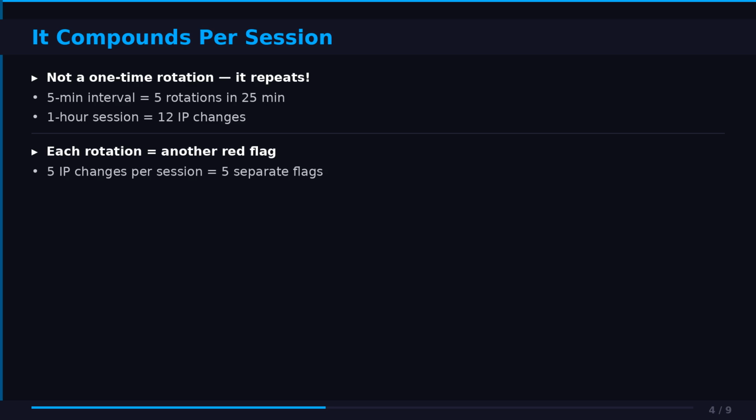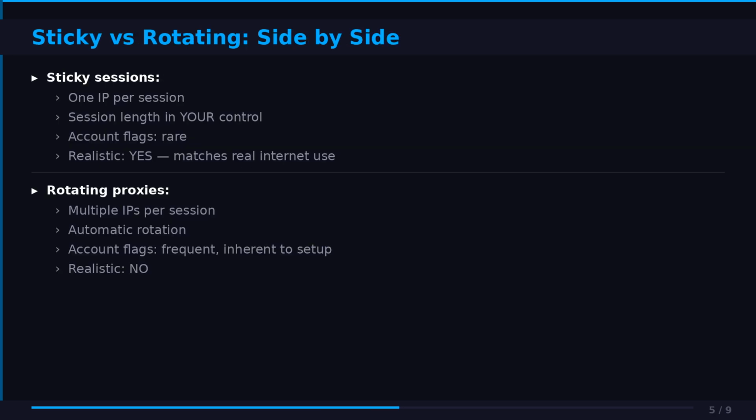The comparison table is stark. Sticky sessions, 1 IP per session. Session length in your control. Account flags, rare. Only if other things are wrong. Realistic, yes, matches how real people use the internet. Rotating proxies, multiple IPs per session. Automatic rotation. Account flags, frequent, inherent to the setup. Realistic? No, one person doesn't change IPs in the middle of a browsing session.